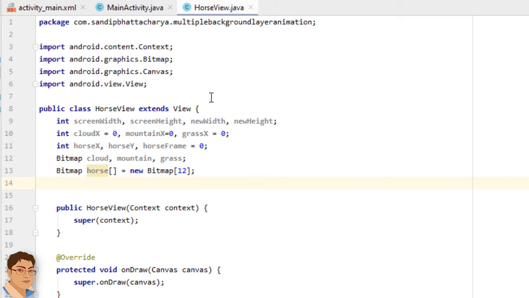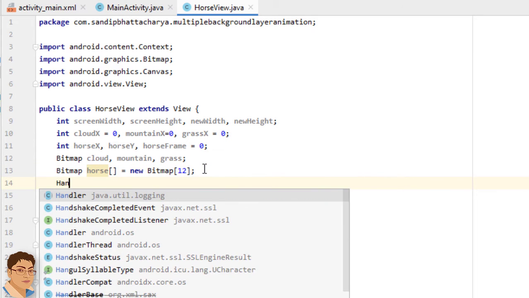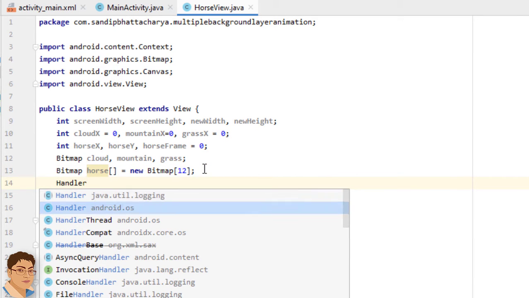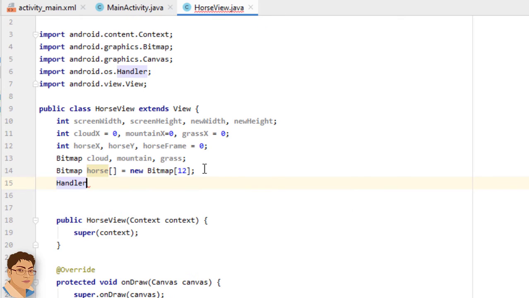Next, we will create a handler object. A handler allows you to schedule a runnable to be executed at some point in the future, for example after some delay. Declare the handler object reference. Make sure you import the android.os.handler package. Handler handler.